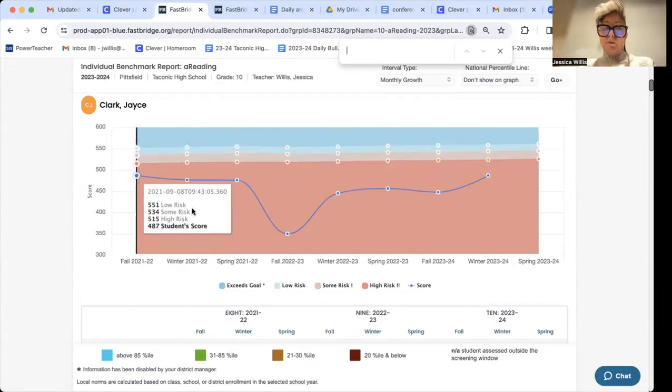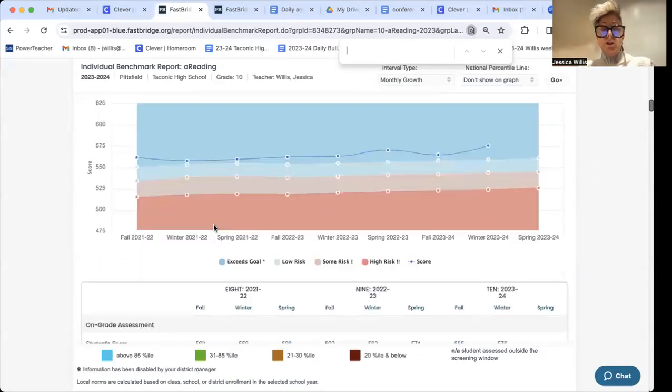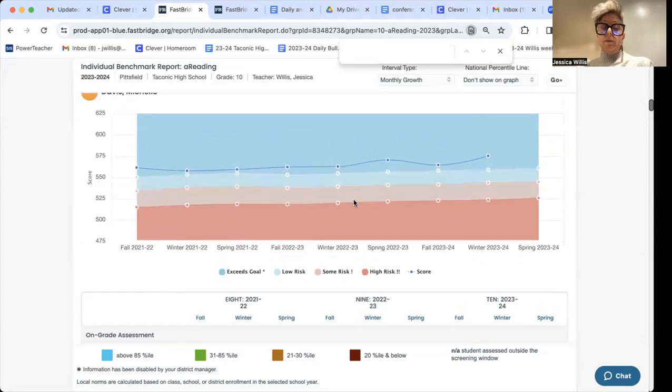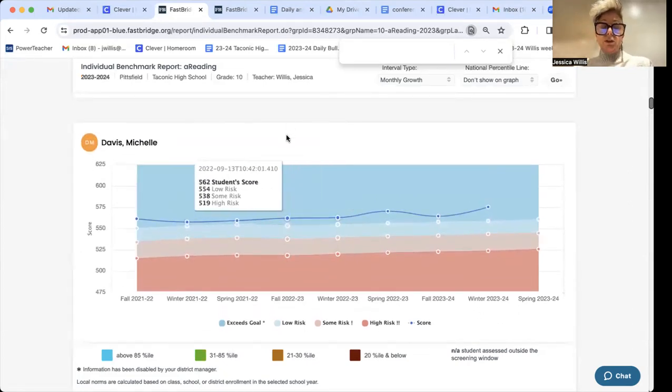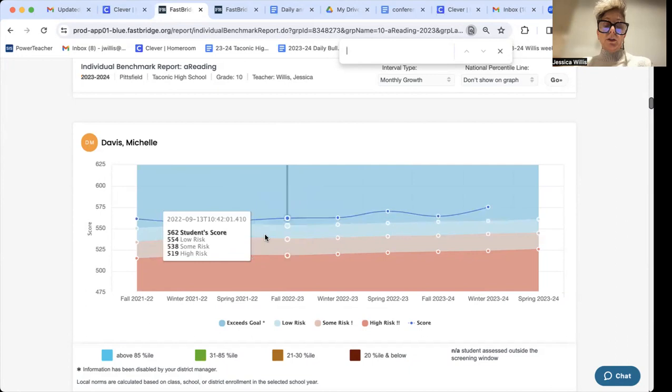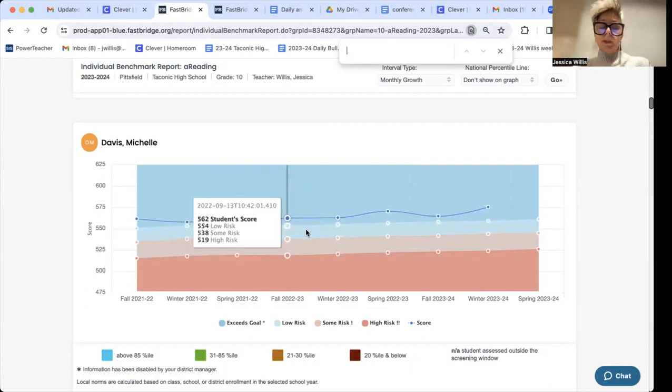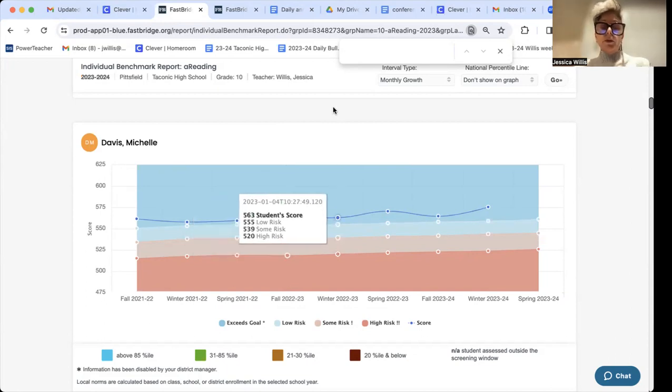Sometimes I think this graphic for individual data is some of the most helpful because kids can really see how they've been doing over time. Again, light blue are those students that are testing above and beyond benchmarks. Dark blue, and then light blue is kids who are in the green. I don't know why they use different colors. That's really annoying, but you get the picture.